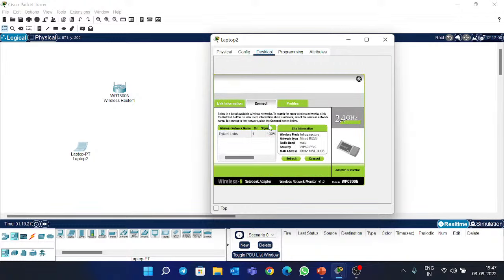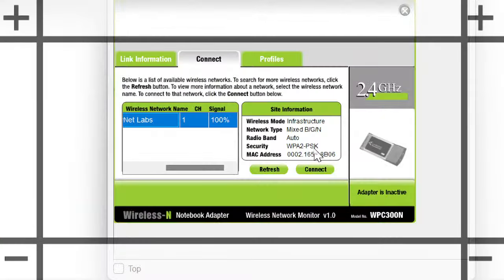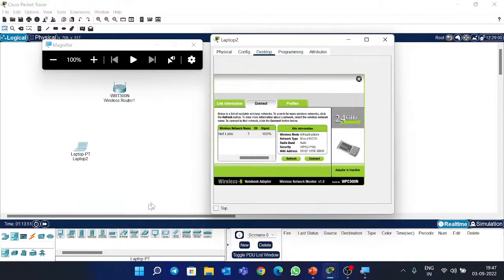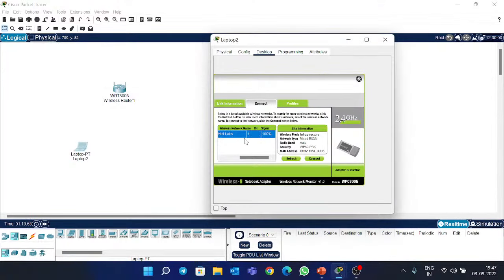Here we are going to see which wireless signals we get. As per the configurations, I have configured a wireless SSID by the name of PyNet Labs, channel 1 is there, and the signal is 100%. The security mode is also showing WPA2 PSK, which is the security we have configured here. Let me zoom out. I'm going to select this PyNet Labs wireless network and click on connect.